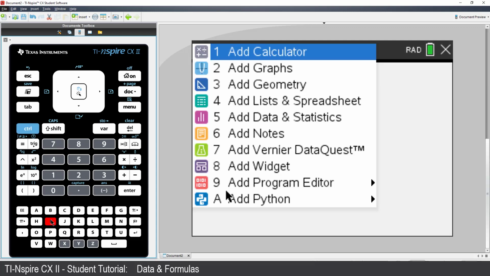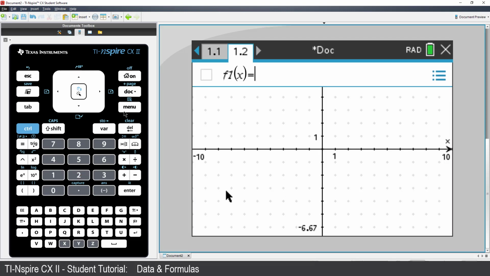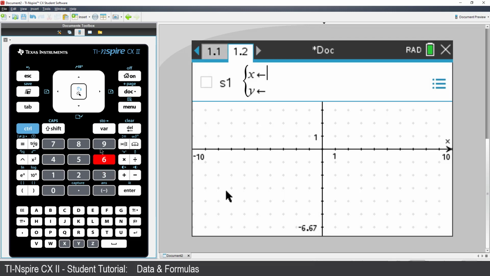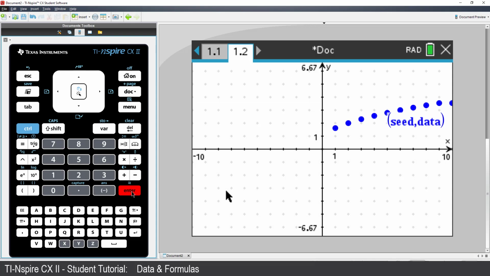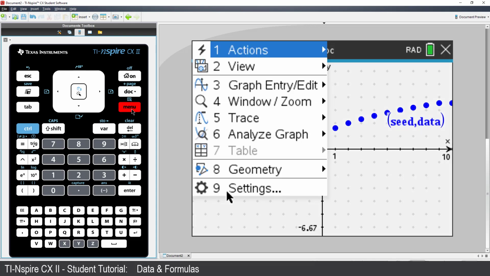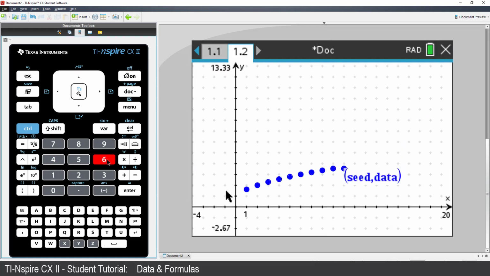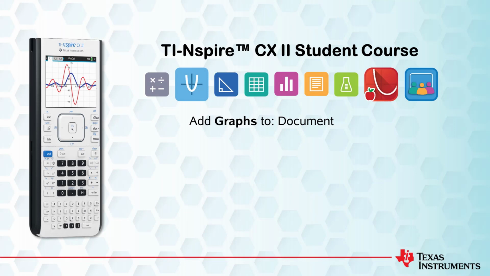Insert a graphs application. I'll press Ctrl I, select graphs, and I'll change the graph entry type to scatter plot. We'll graph the seed versus data. As all my points are in quadrant 1, let's zoom to quadrant 1. It does look like a pattern is forming, which means there's probably an equation to be found. But that's all we have time for in this session. Thanks for watching.